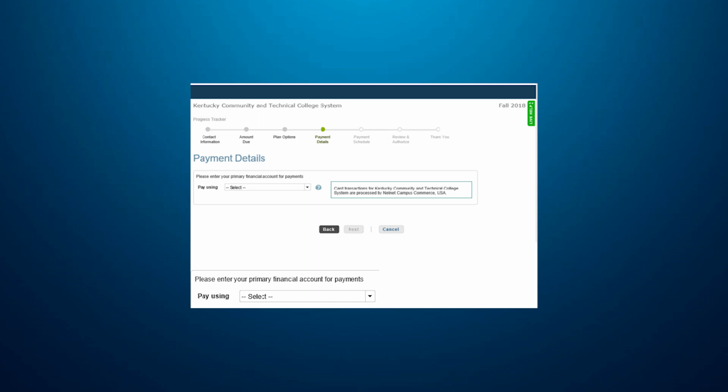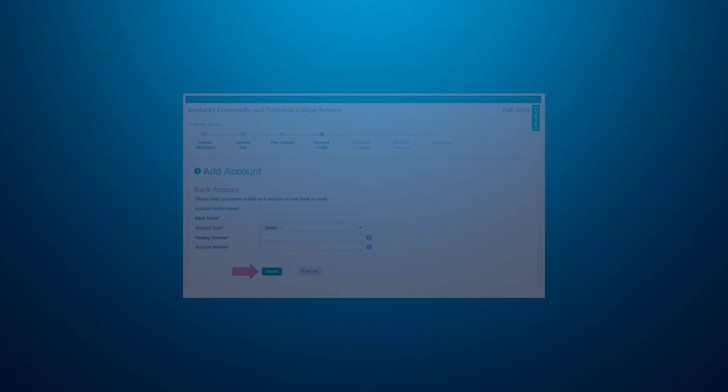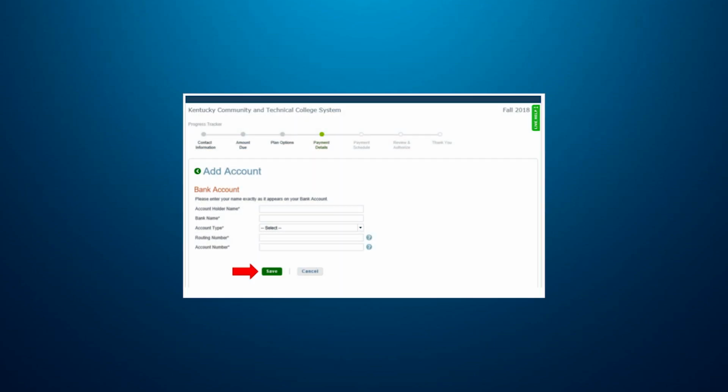Once you have established a payment method with NBS, the data is saved, and if you opt to enroll in a payment plan next term, you can select the Save Payment Method from your profile. After selecting your payment method, click Next. Now, you will need to enter your account details and click the green Save button.